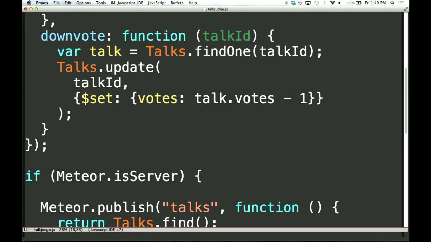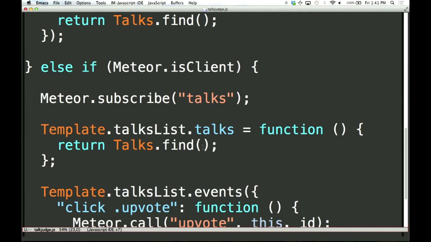So this is our method, and we can call it from the client. You can also pass objects. Meteor does a lot of serialization and deserialization for you. So you can pass any object that can be serialized approximately with JSON. OK, so let's see what happens. I'm going to do one more thing before I run this, which is I'm going to change my template to actually sort by votes.